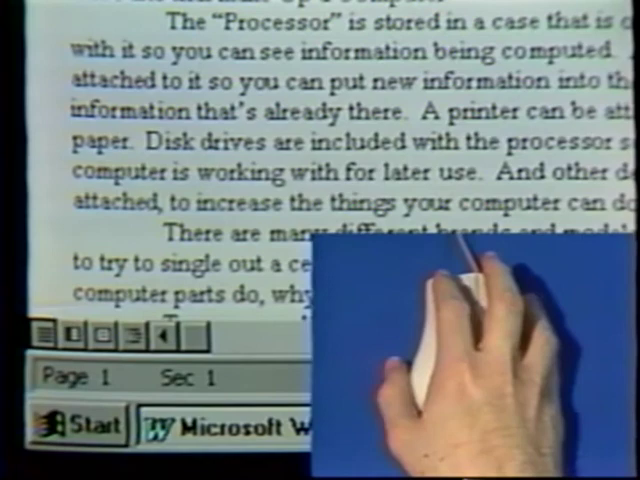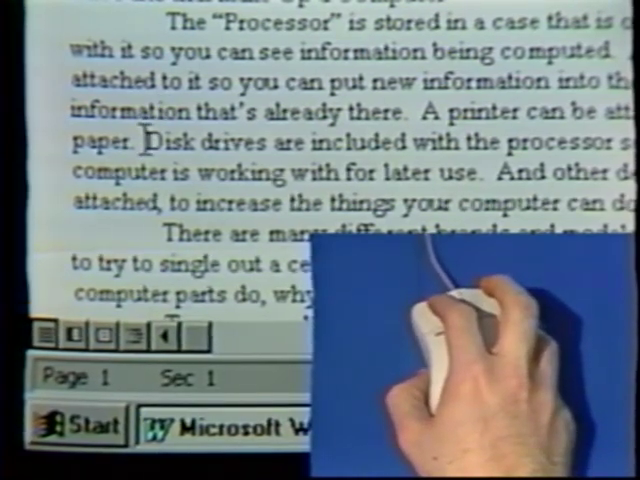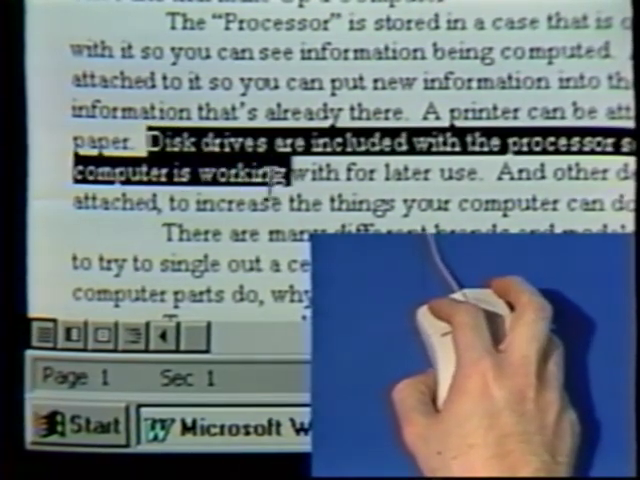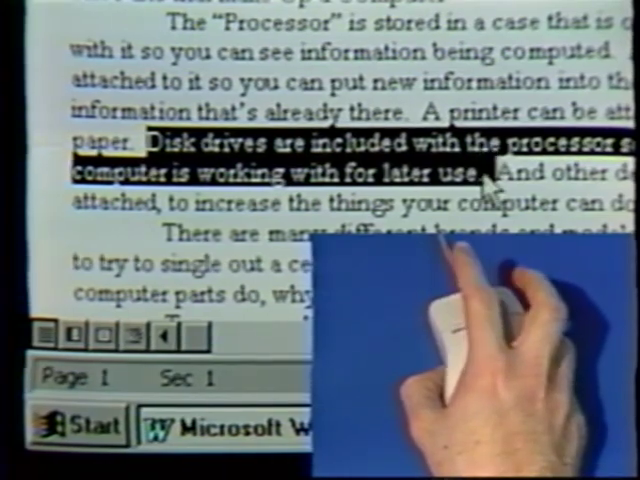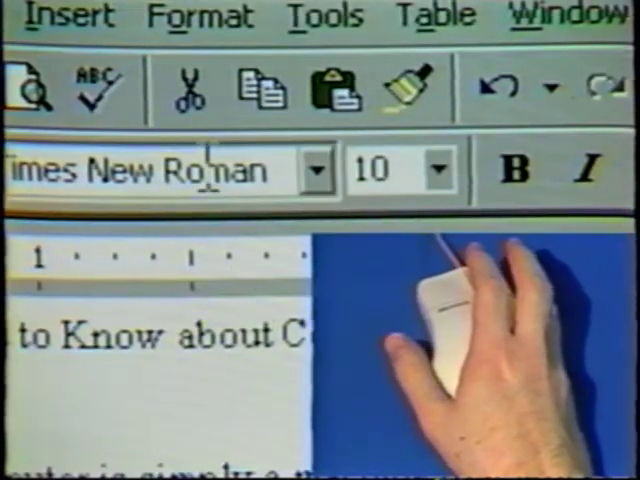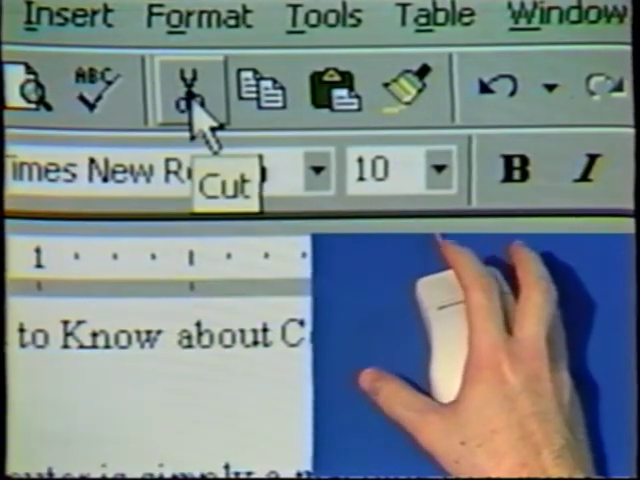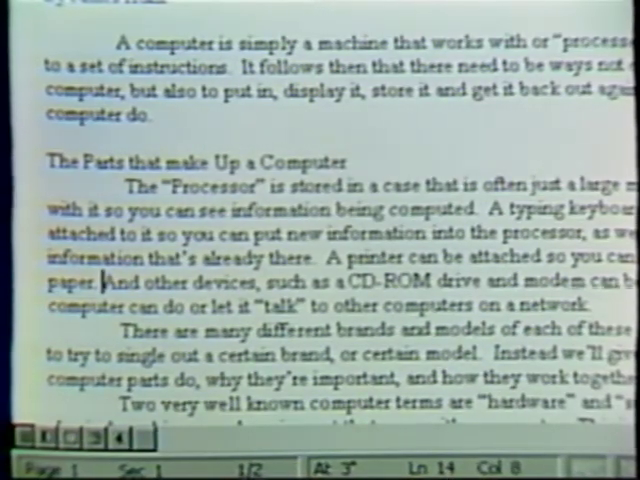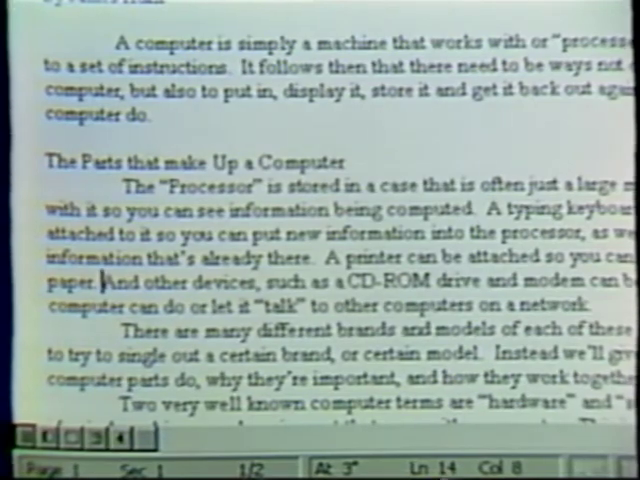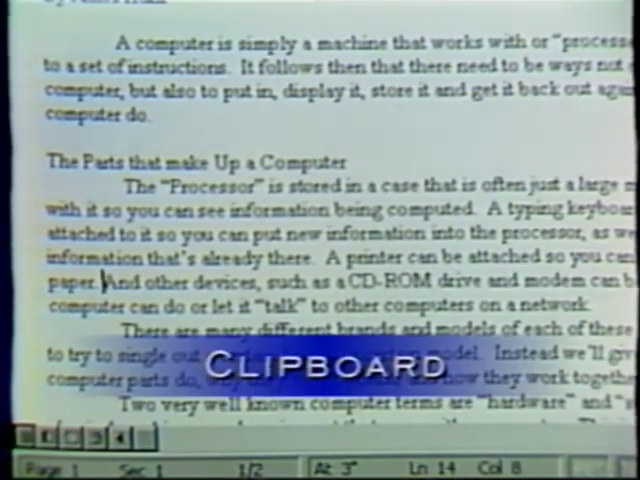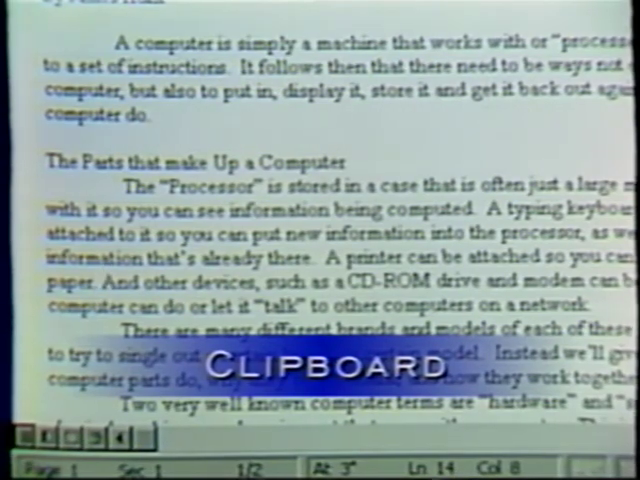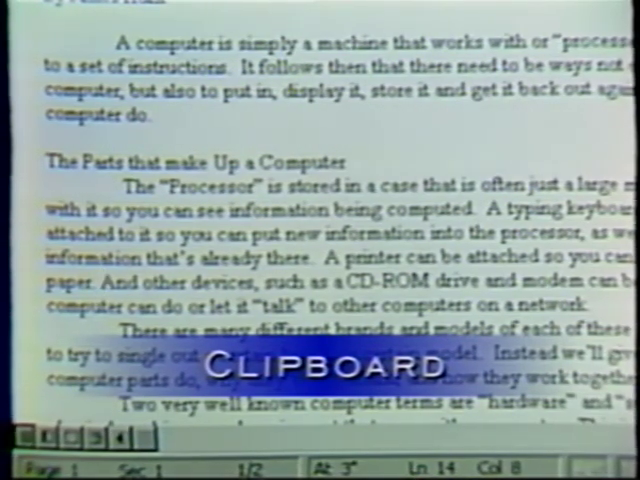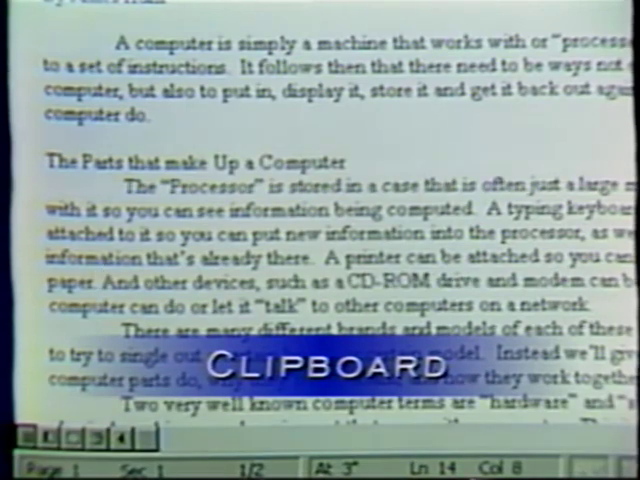Now, to cut text, you need to select it first. Click and drag, holding down the mouse button, and then release it to select the text. Go back up to the Cut button and click on it once. The selected text is removed from the document, but the text hasn't vanished. It's now located in a special area of the computer's memory called the clipboard. We can paste it from the clipboard to another location in the document or into any other Microsoft Word document.